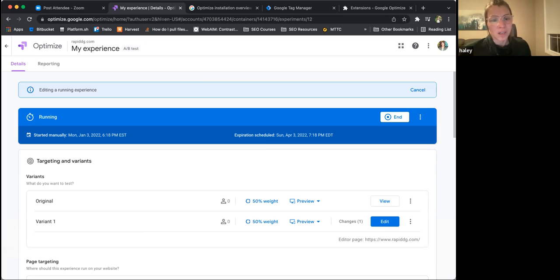Images and videos, you could test different subject matter of images and see if maybe images with people in them perform better. Size and placement of images or layout with text. Forms, testing the number of form fields or even field labels would be a good option. Fields being required versus optional.